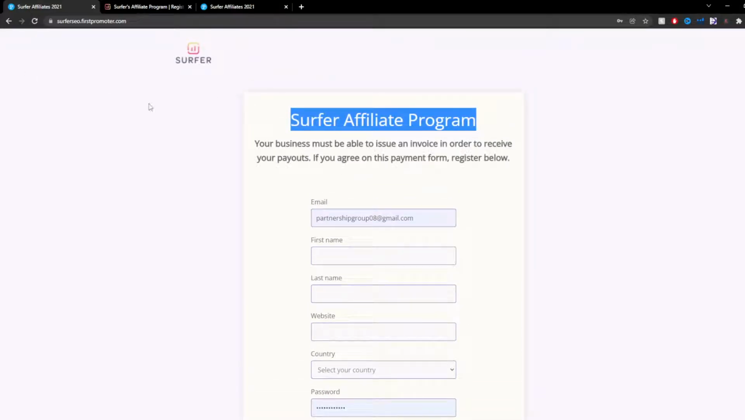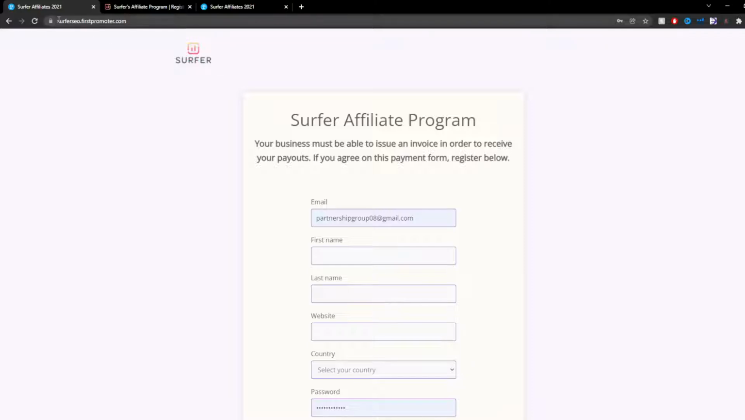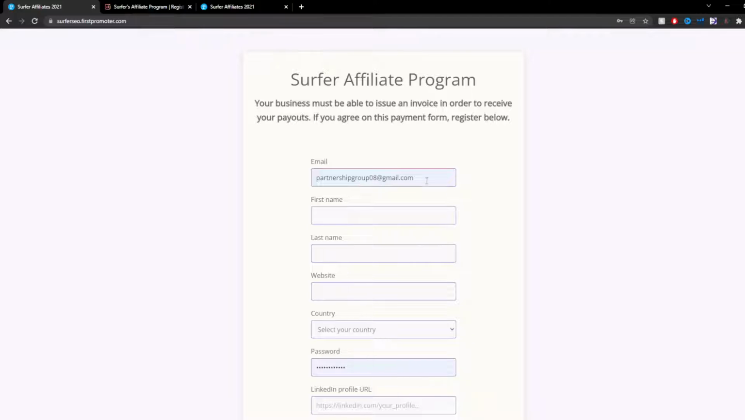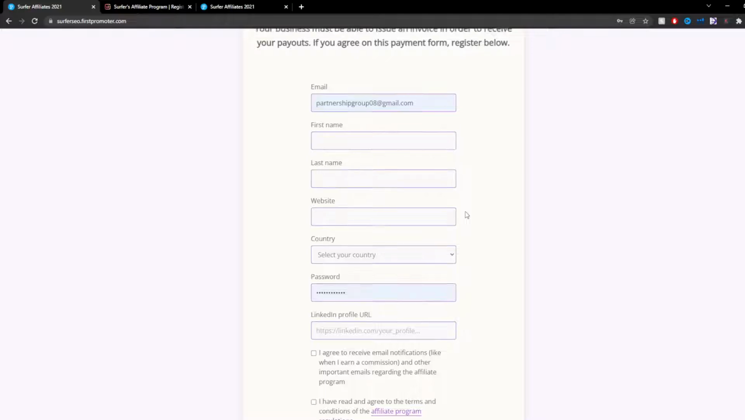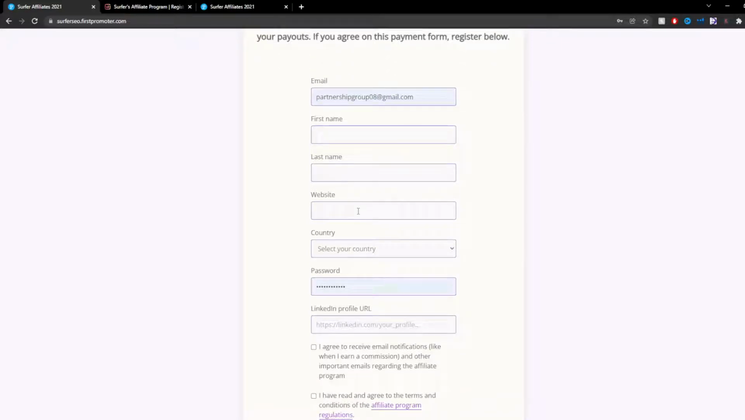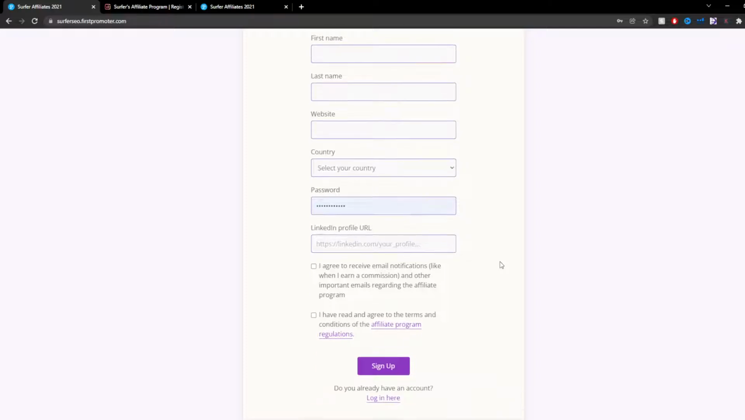So you hit apply, you come to this page, and it'll say surferseo.firstpromoter.com. I've already signed up with them, and I have my login email and password. However, you're going to come in, put your email, put your first name, last name, and your website. You have to have a website for this. This is the key. For them to approve you, you have to have at least a website. Country, you're going to create a password. LinkedIn, I don't have a LinkedIn profile, so I did not put one in, but I'm pretty sure it's strongly suggested.